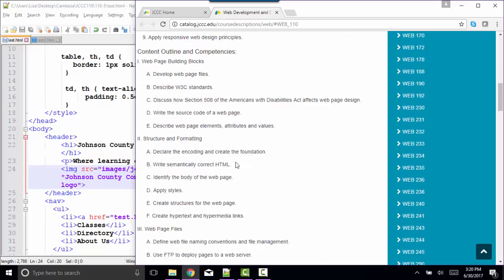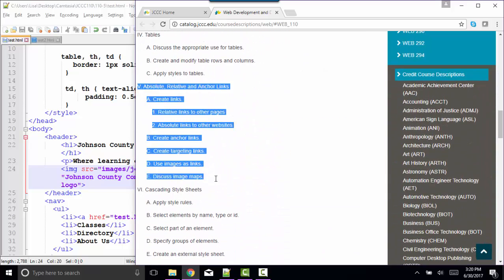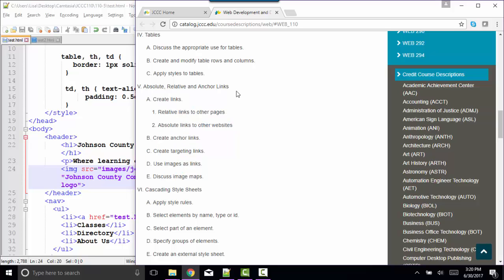And by now you know that we can scroll down and look in the outline and see number 5, absolute, relative, and anchor links, and break out that outline into its more granular details. To show competency in this course objective, you want to be able to create links, both relative links to other pages on your own website, as well as absolute links to other websites, create anchor links, targeting links, use images as links, and discuss image maps.